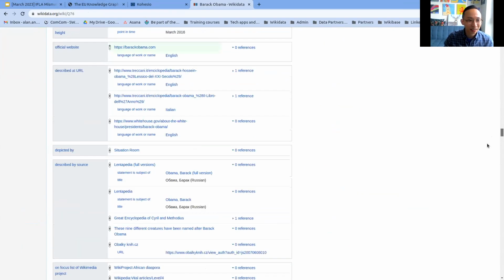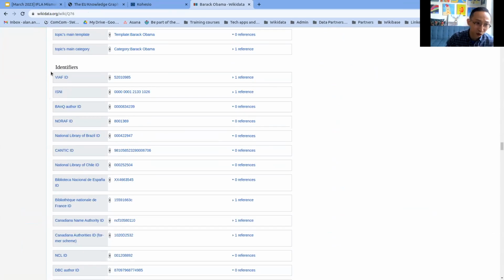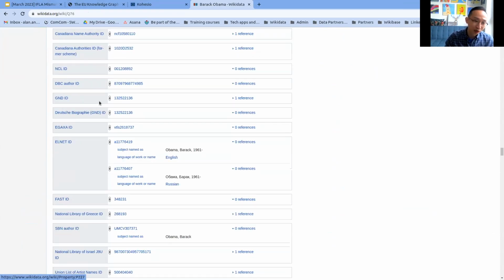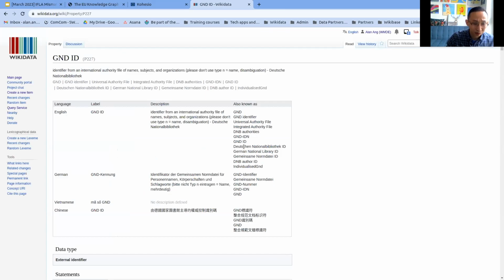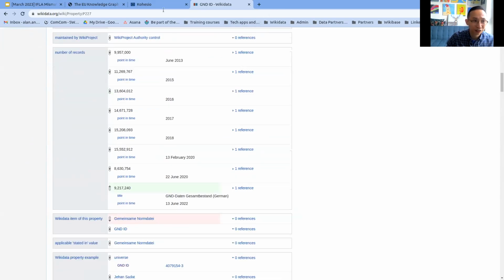And then if you look at the identifiers, the IDs, you have many organizations that have created their own external identifiers. For example, the National Library of Brazil, the French National Library, even the GND ID as well. What this means is that these different organizations and domains have their own databases, which are tagged and linked to Wikidata via the ID that they created. So this is one of the very fundamental ways of doing this. Let me stop sharing and go back again.